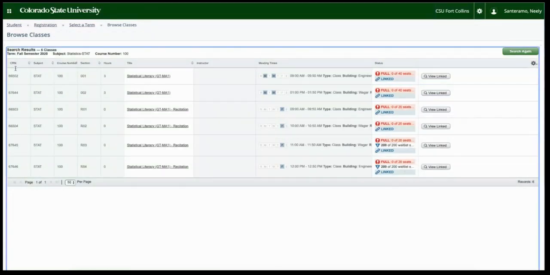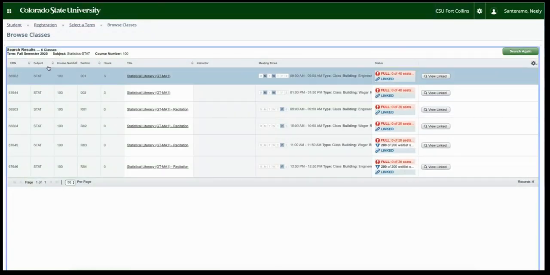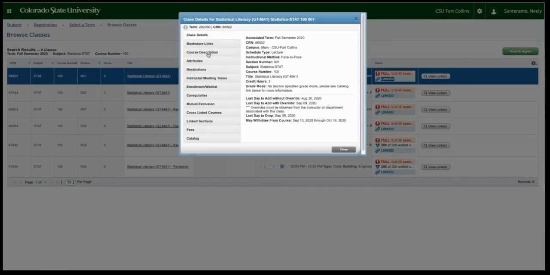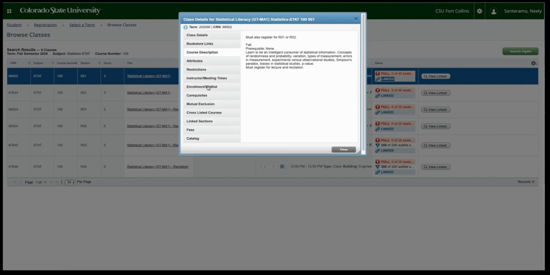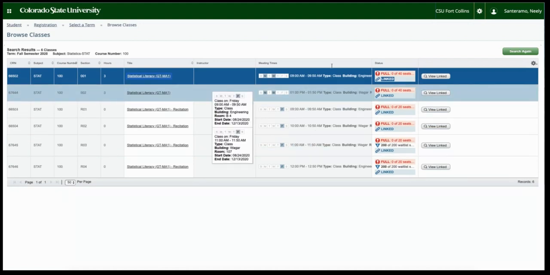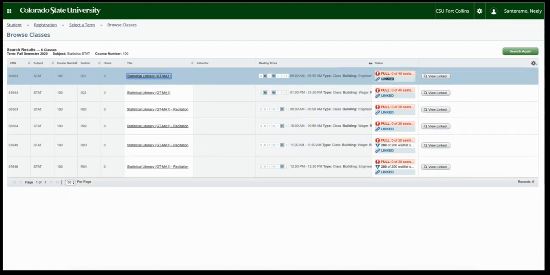Here you will see the CRN or course reference number, the subject and course number, section number, credit hours, title, instructor, meeting times, and status. Keep in mind you can click on the course title for more information, like the course description or instructor meeting times. You can also find meeting times on the search results page. You may need to expand the columns to see more.